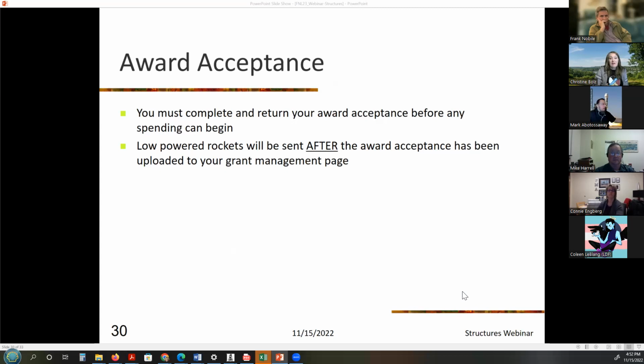Second, we have low powered rockets, the Estes rockets that we are going to be sending out to you to do that launch that is required. And we cannot send that out until you have submitted your award acceptance material. So with that being said, if you're a northern team, we know that you guys are dealing with snow probably already. I know Wisconsin got some. Here in Missouri, we got some too. So there's snow coming all over.